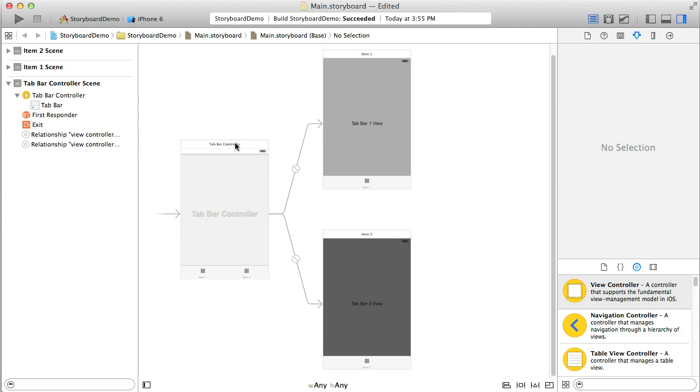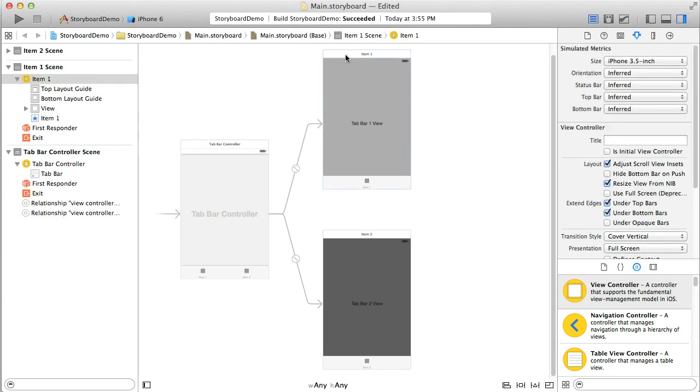If you look on your screen, you see we have a tab bar controller and two single views coming off of that. What we're going to do today is change this top one, this item 1, tab bar 1 view, and it is going to now display a table view controller. We're going to embed that table view controller inside of a navigation controller so that we can use a navigation bar. And then we're going to add another view that we will present from a button in that navigation bar on our table view controller. So let's go ahead and get started.